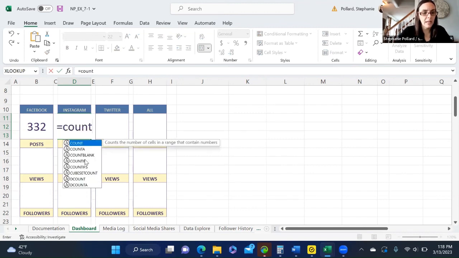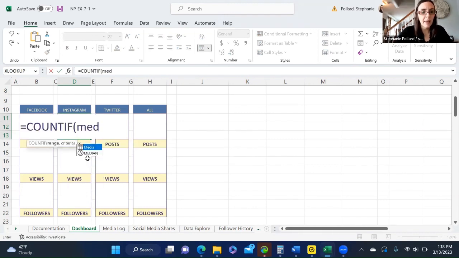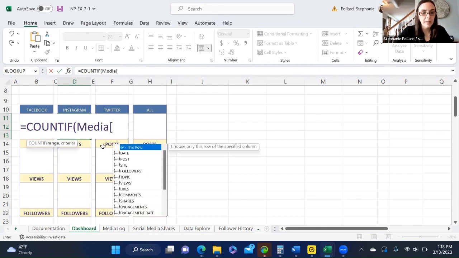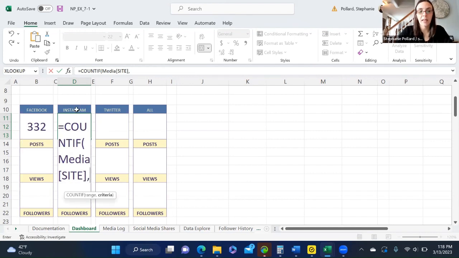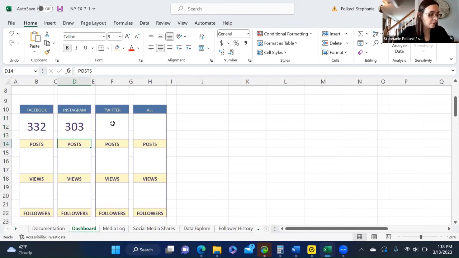So I can do my COUNTIF function. Again, I'm going to highlight that media table. I'm going to use the site information. And then for this one, I want to focus on anything that says Instagram. So I only want things that say Instagram to be counted. So I'm going to highlight the word Instagram here in cell D10 as one way to do it. And it will count that up as well. And I can go ahead and continue on to Twitter and so on here. So we can count them all. So that's how we can use that COUNTIF function.